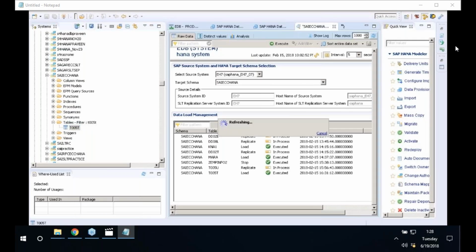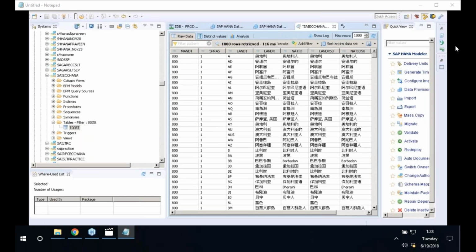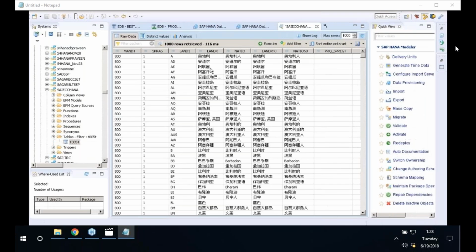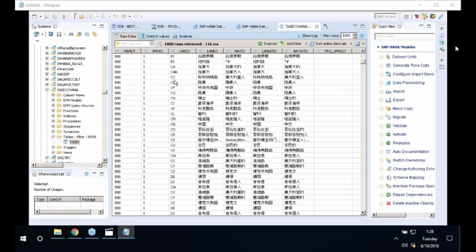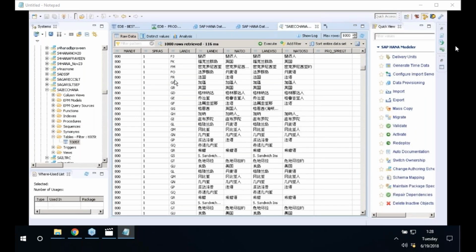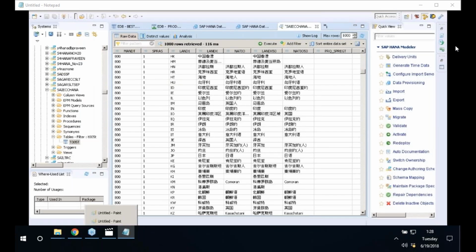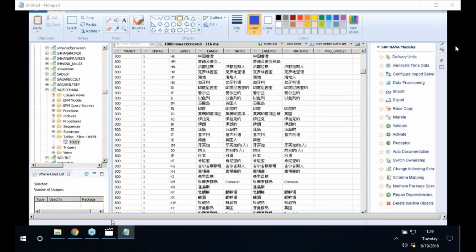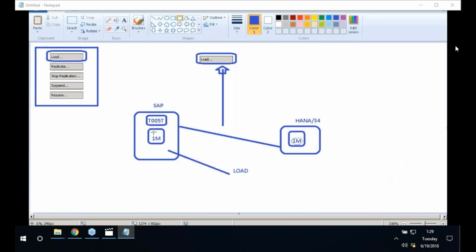Once we click on Open Data Preview, now here you can see the data that you can see here is in Chinese. So here you can see country is in different text. T0050 is a text table. Now, what I'm trying to show you here is load is mainly used for non-frequently changing data scenarios. Whenever you have a scenario where you don't require to transfer data on daily basis, then we use the load option.